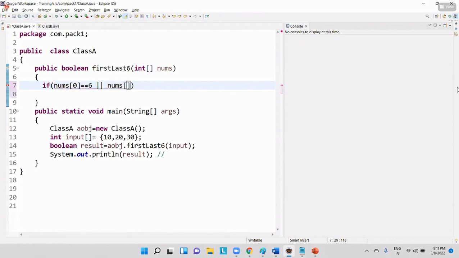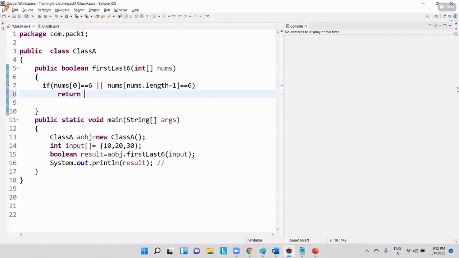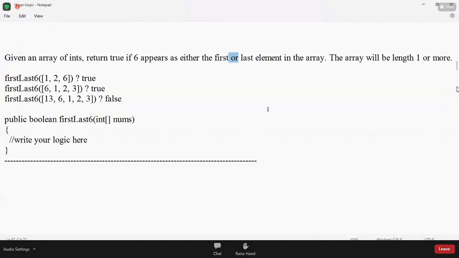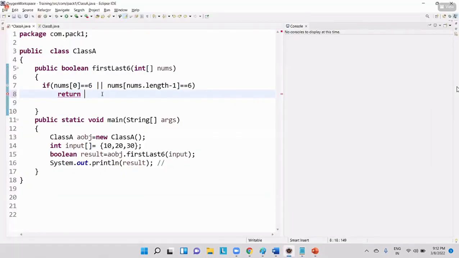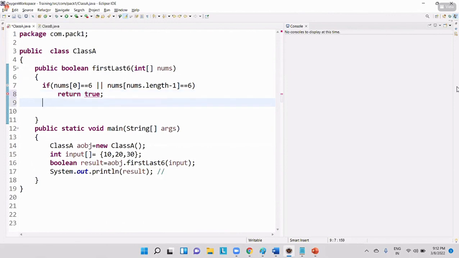Nums of, can you please tell me how to retrieve the last element of my array? Nums dot length minus 1. Yes, guys, we have seen this. Yesterday only I told you. Did you remember that? Yes or no? Equal to 6. Okay, if this is the condition, return, what is the question? True. You need to return true. Else return false.